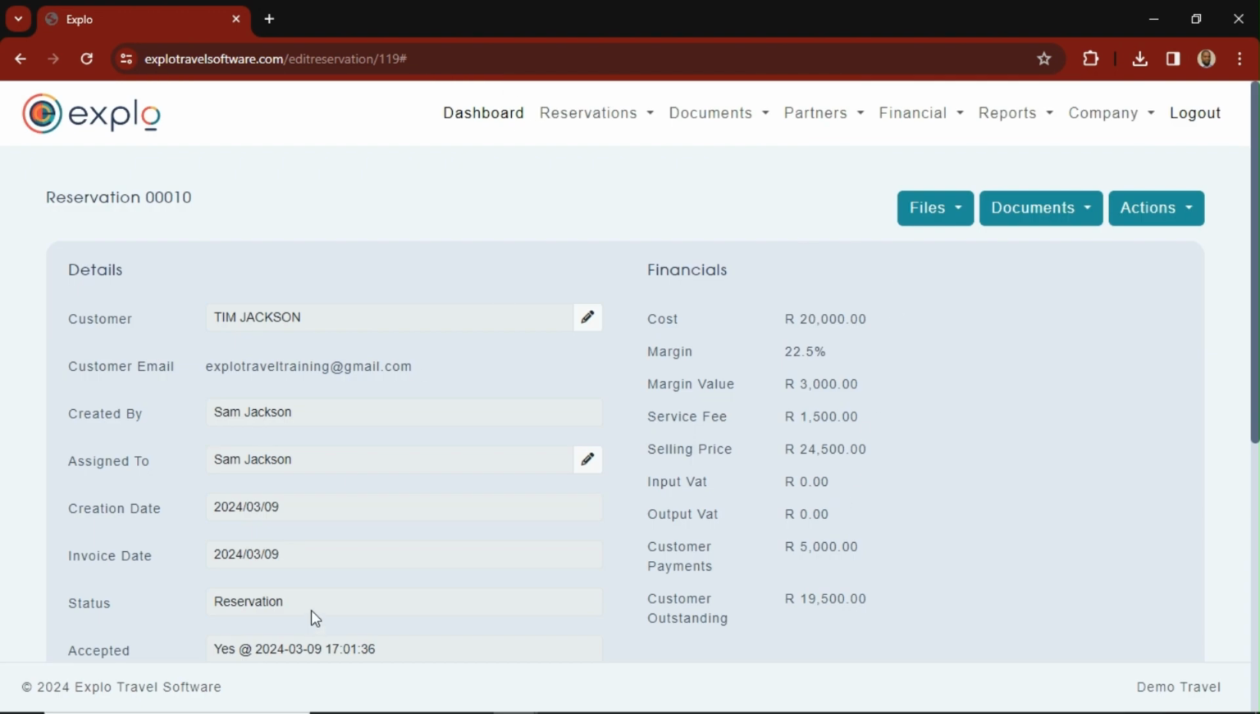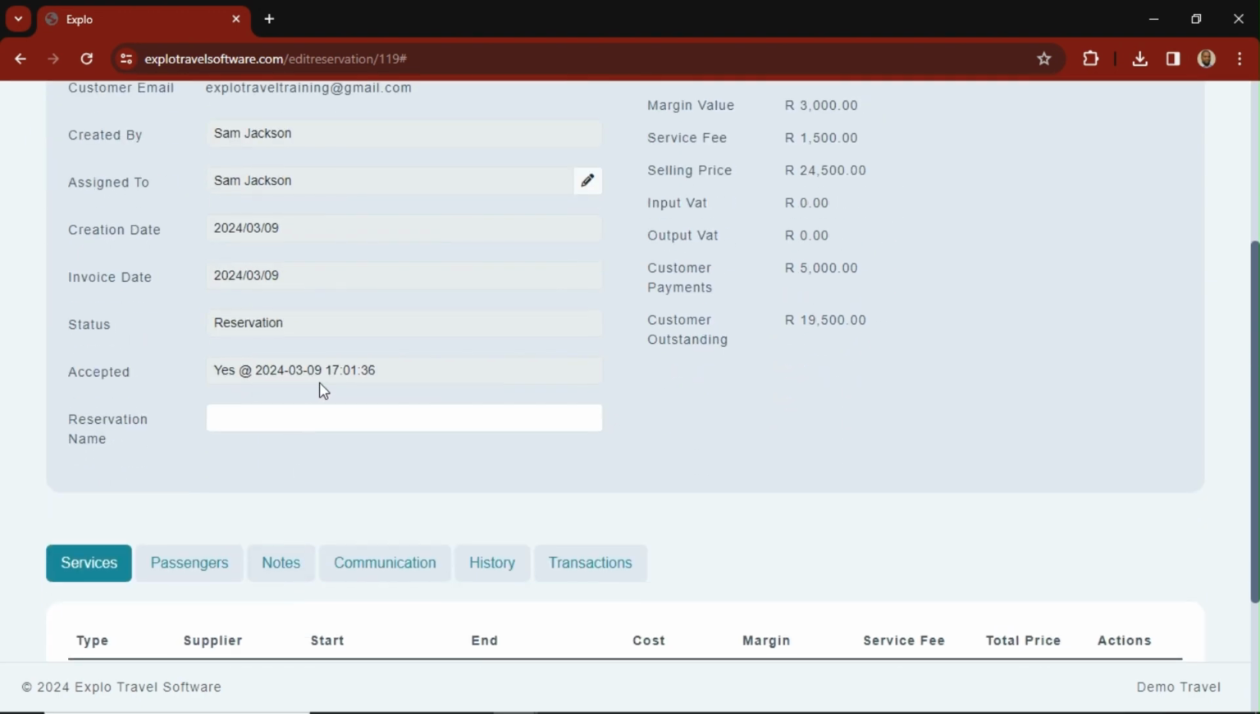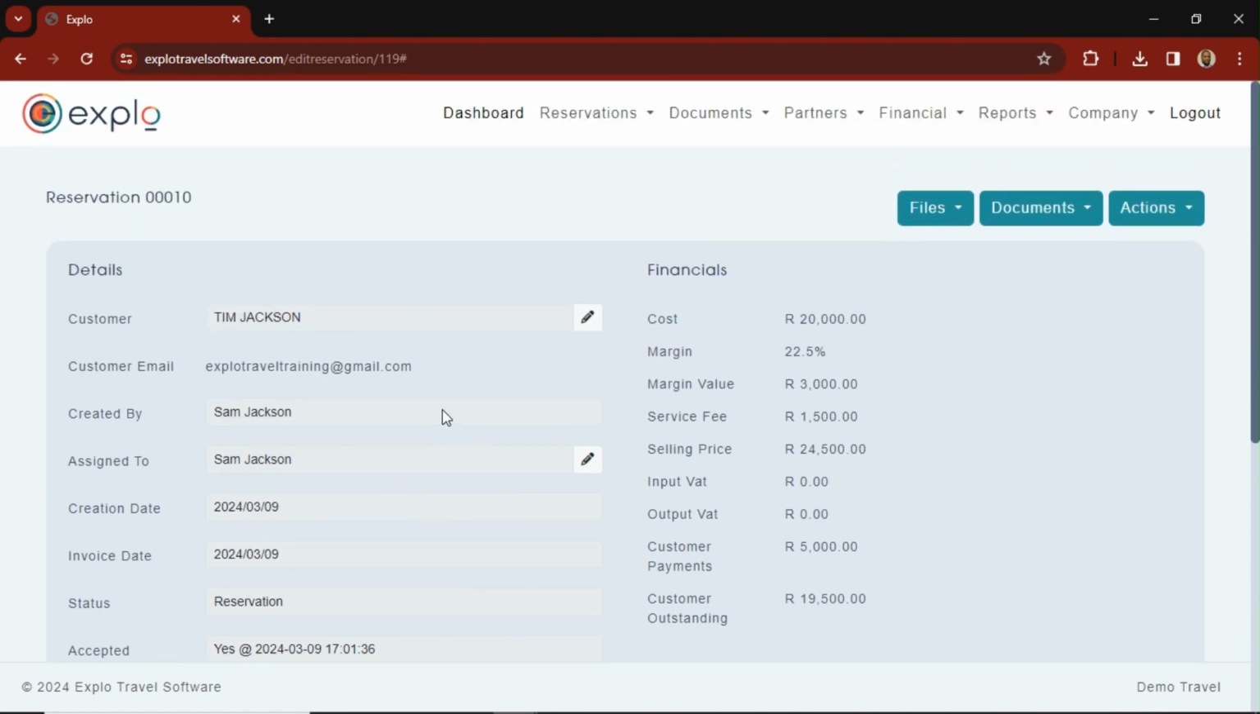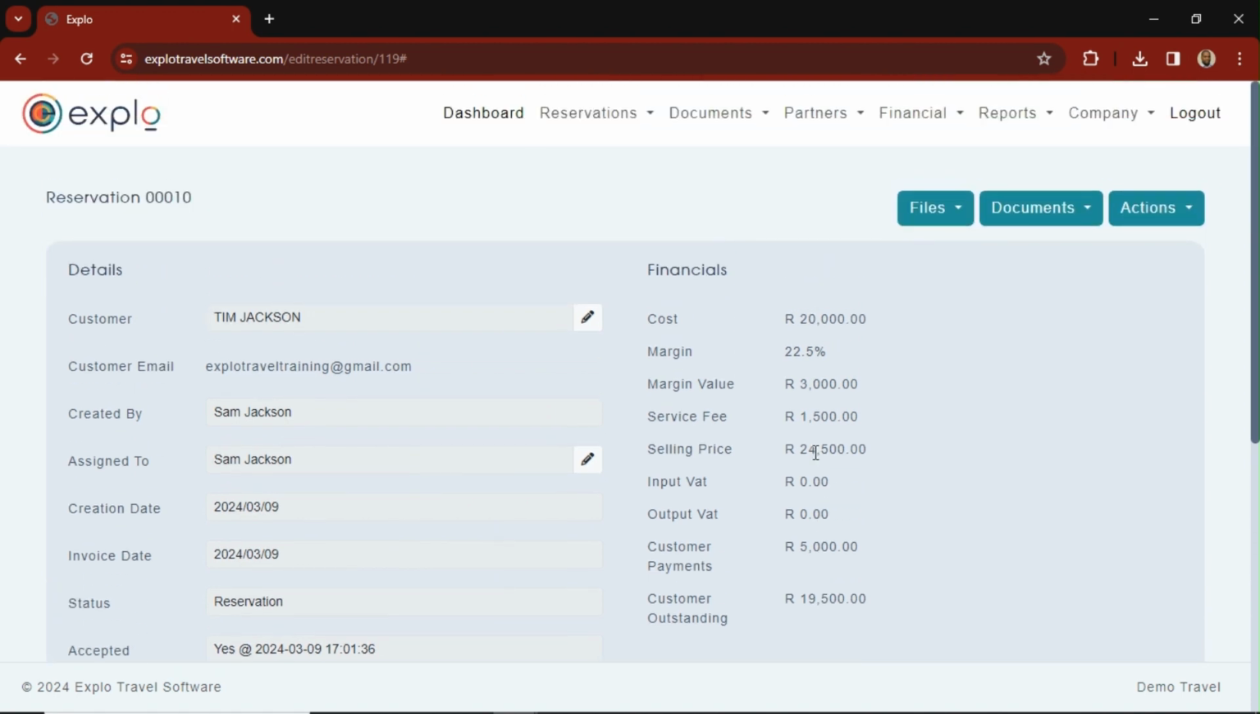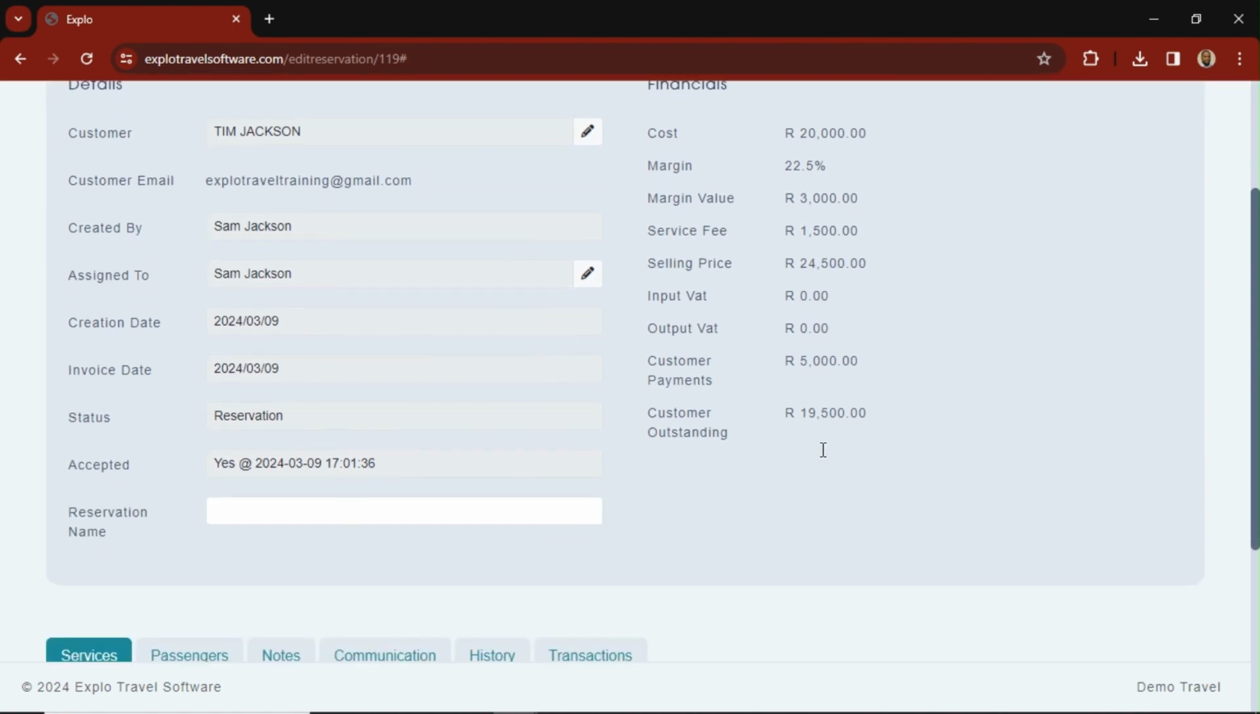What that does is it changes that status to yes and puts a timestamp on when the document has accepted your terms and conditions and the reservation itself. Correct. Just gives you assurance and protecting your business on there. Okay.